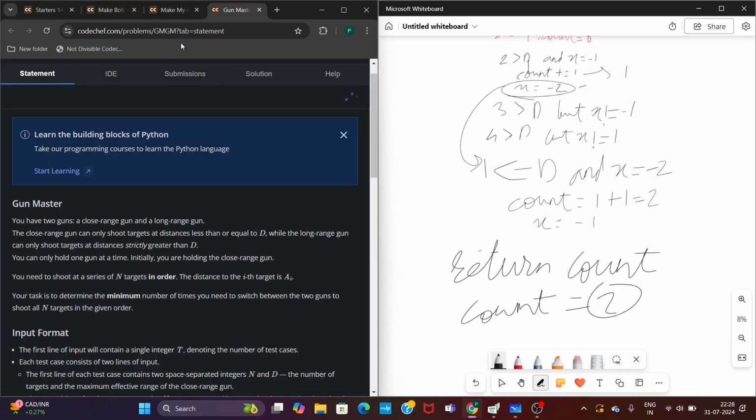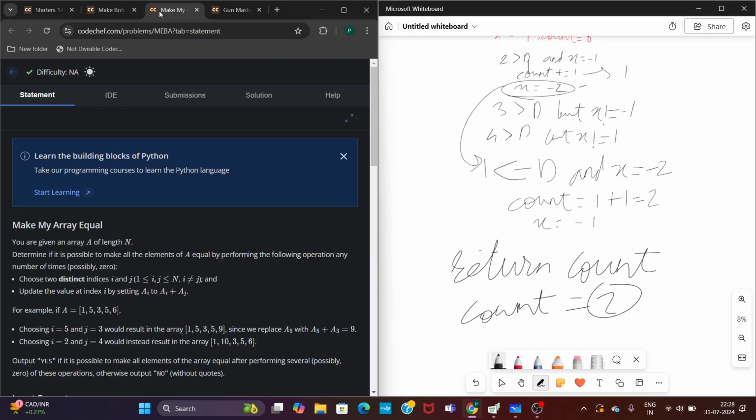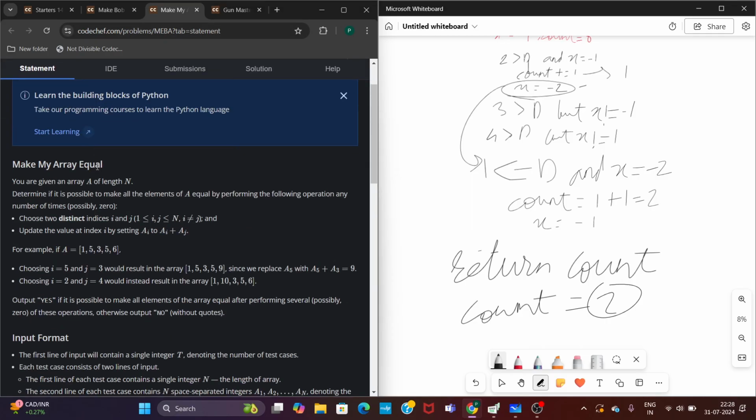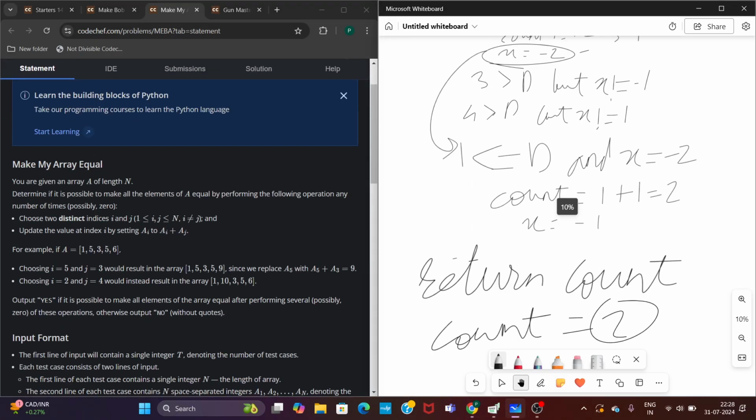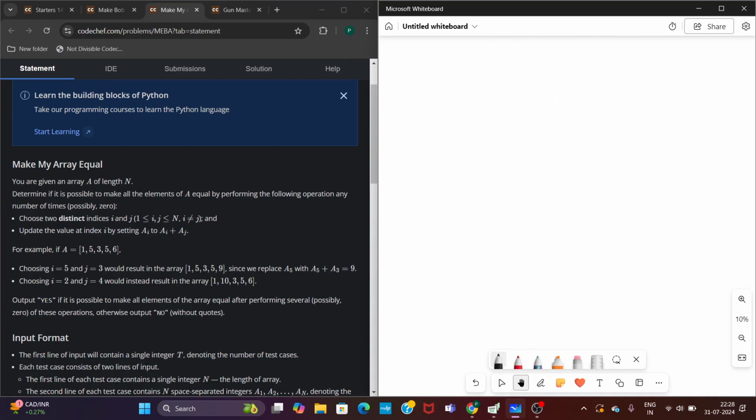Okay, so let's move forward. Let's check the second question. It is Make My Array Equal. Let's read the problem statement. You have been given an array A of length n. Determine if it is possible to make all the elements of A equal by performing the following operation any number of times, possibly 0. Choose two distinct indices i and j. Update the value at i by setting A[i] to A[i] plus A[j].